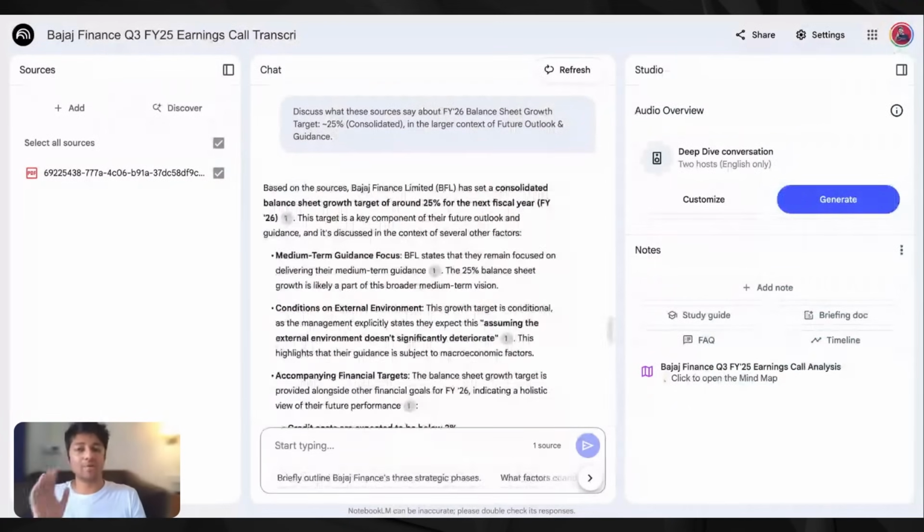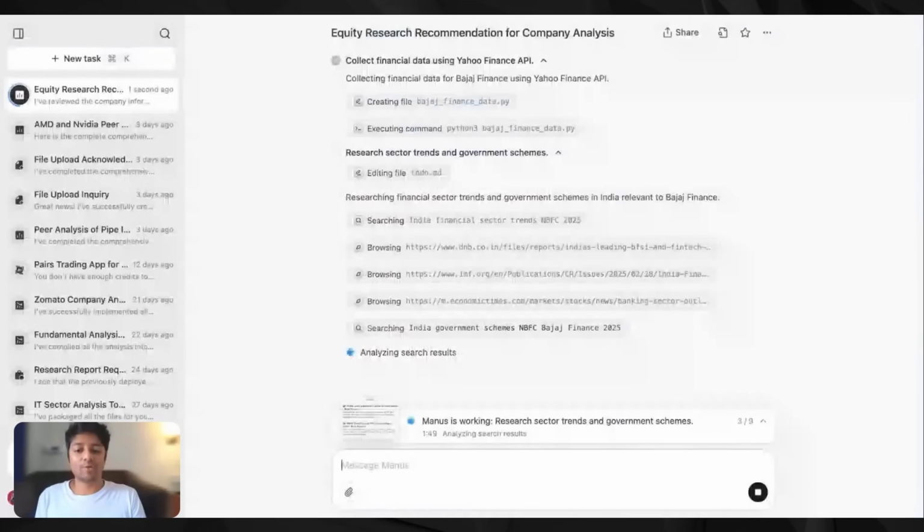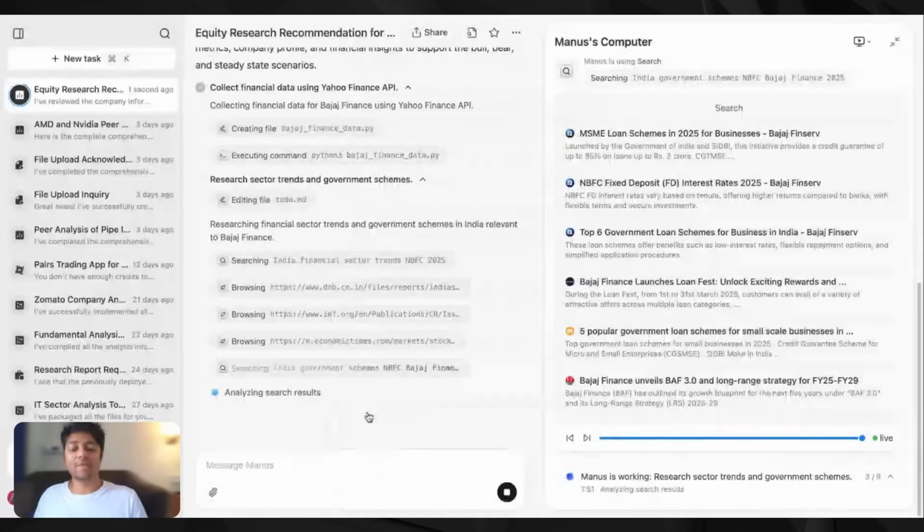Let me show you the other feature of that, and before that, let me show you what Manus is doing in the background. Because I've given it such a big task list, it usually takes some time to finish it. I can show you some examples of a finished task list as well.